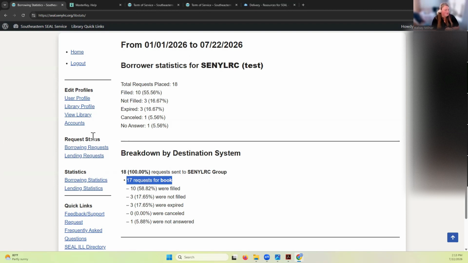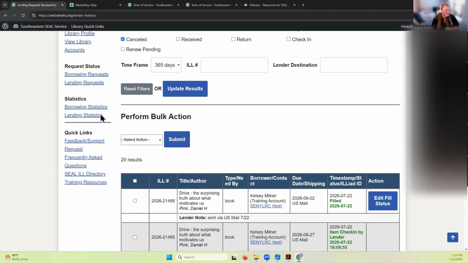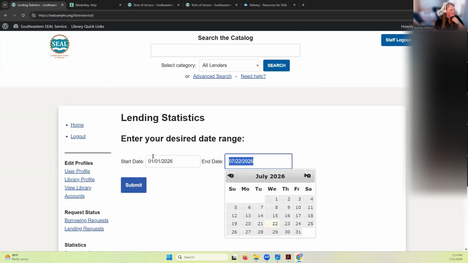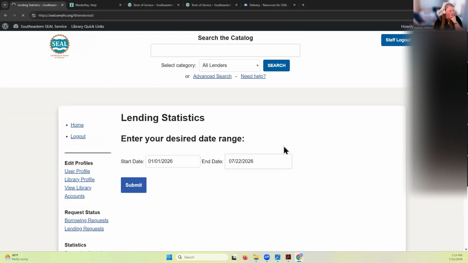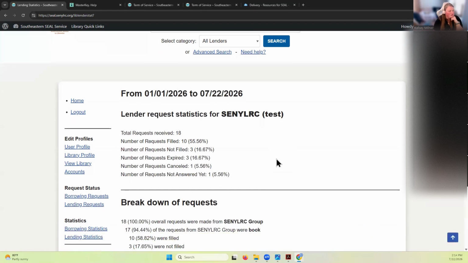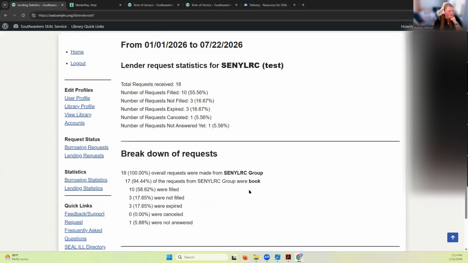And then it's pretty much the same for lending. Just click into, oh, I clicked lending requests. I do that all the time. Lending statistics is what I meant to click. So again, you just put in a date range, 2026, click submit, and it'll show up your raw data for your lending requests. So this is what you have sent out to other libraries. How many you've received, how many you filled of those, how many weren't filled, and then again, it breaks it down by specific library types.